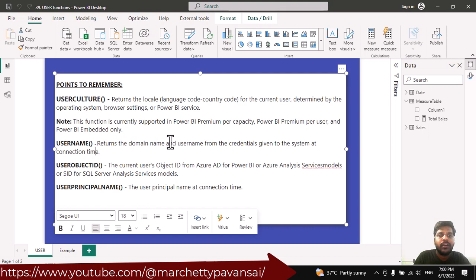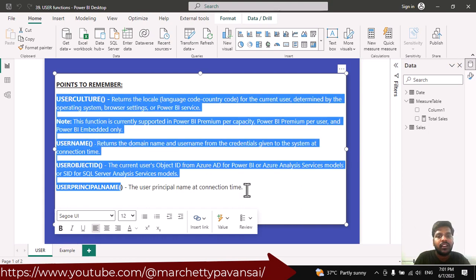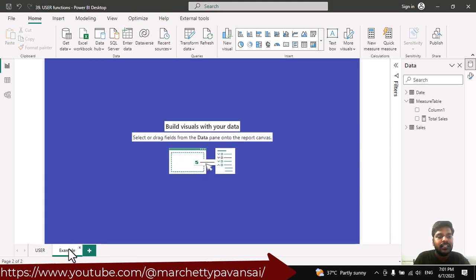USERNAME returns the domain name and username for the credentials given to the system at connection time. USEROBJECTID returns the current user's object ID from Azure AD for Power BI or Azure Analysis Services models, or the SID, which is the security identifier, for SQL Server Analysis Services models, what we call SSAS models. For USERPRINCIPALNAME, our user principal name is reflected at connection time. These are the four functions which are related to the user in the system. Let us see how it works.